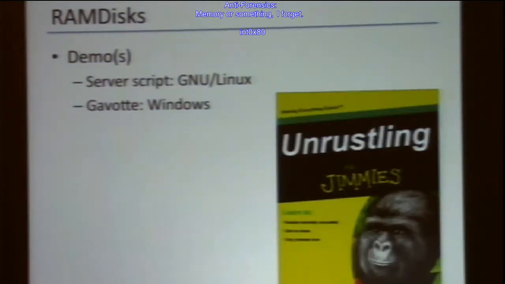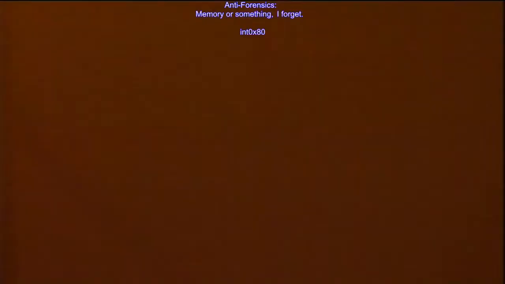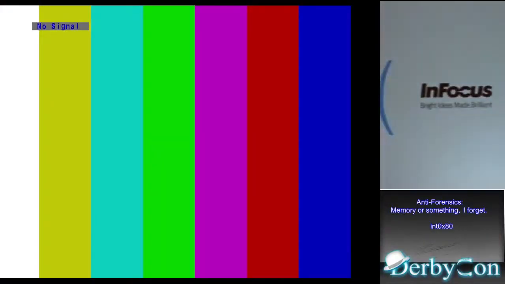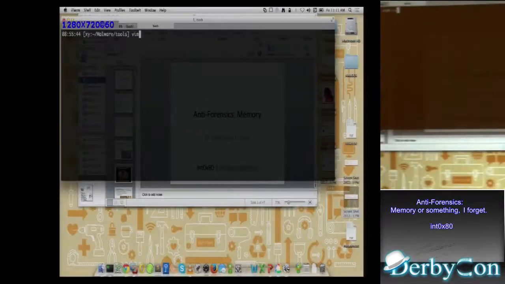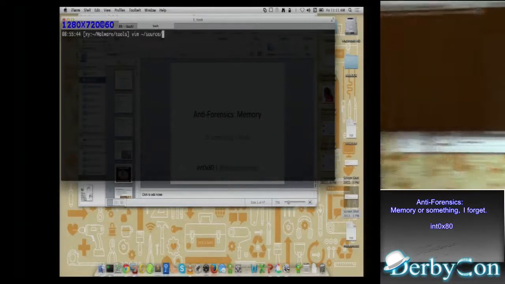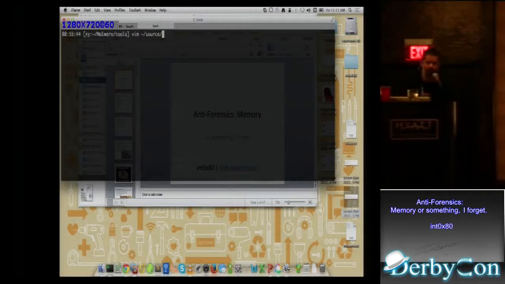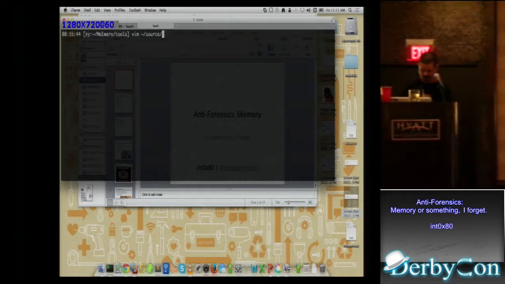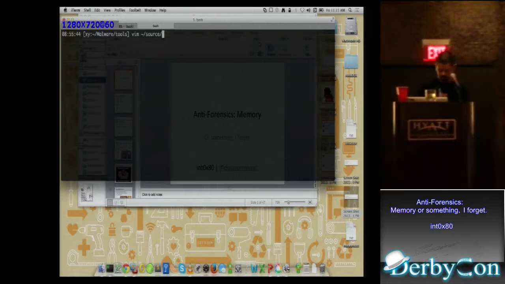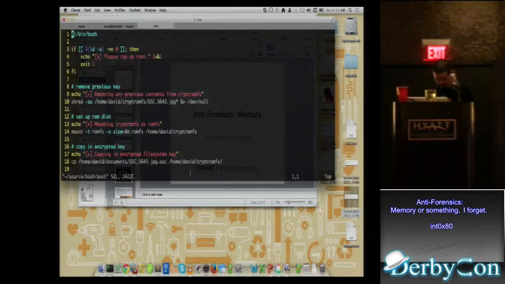Just quick demos, I'll show you my decrypt script for my server. On my server, I've got a RAID 5, and I have this huge partition that's encrypted with all my stuff, all the recordings, all my illegal things that I've pirated, all my exploits I've written, whatever. To set that up, I have this script that I wrote.